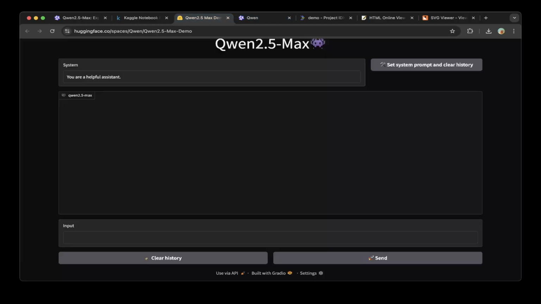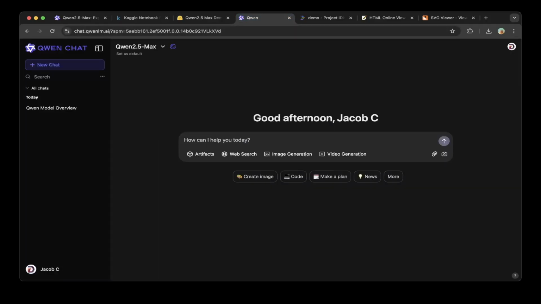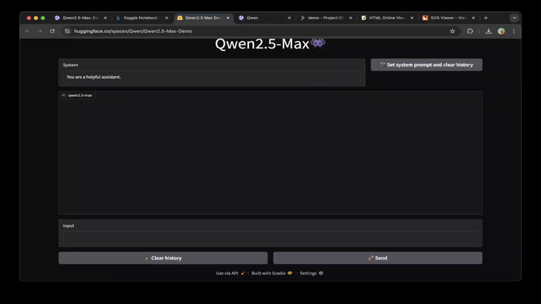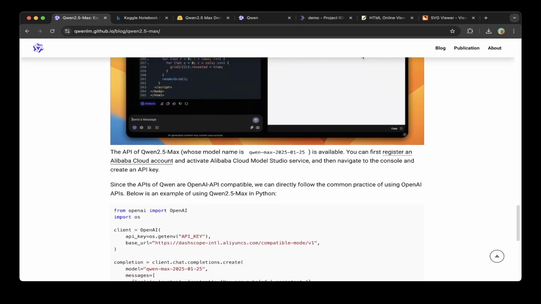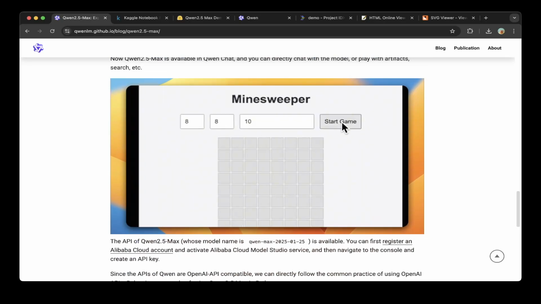So as I mentioned earlier, this model is available on Hugging Face Spaces. Also, it's available on the new Alibaba Qwen LM chat. If you look at the Hugging Face one, this is a lot simpler. So we're going to test on the new chat platform, which supports artifacts, web search, image generation, and video generation. We're going to test artifacts and web search from the test samples they listed in their announcement. Okay, and let's get started.